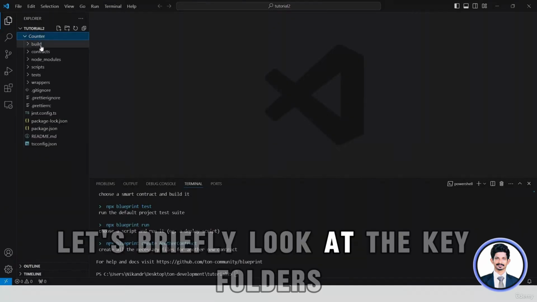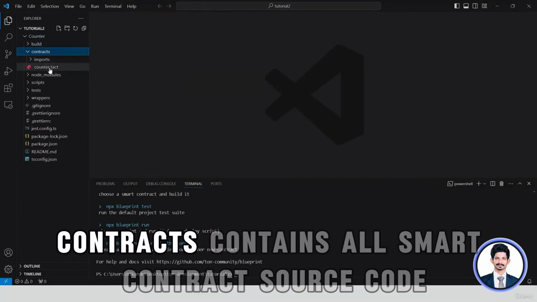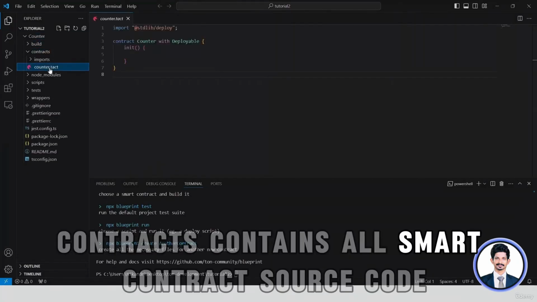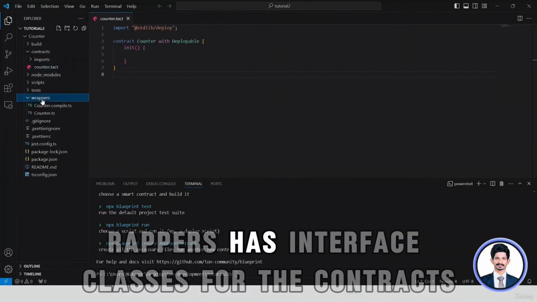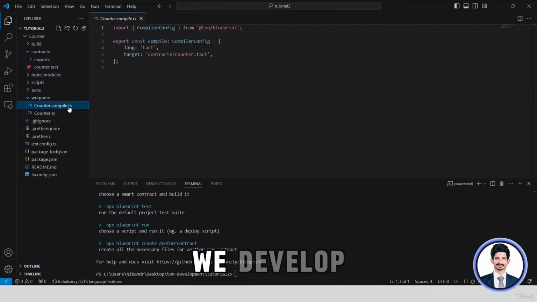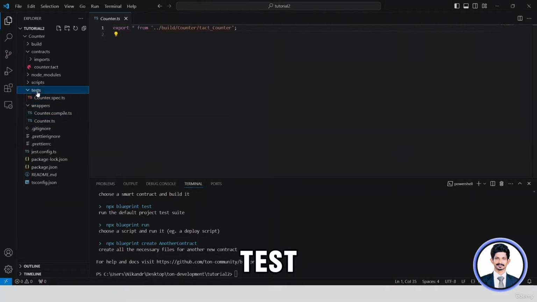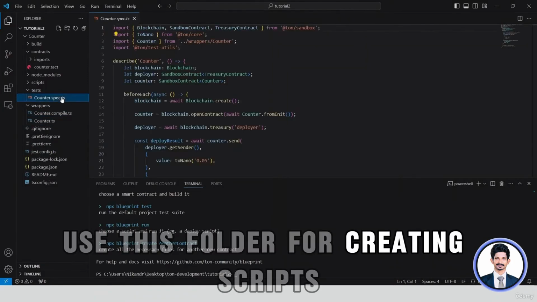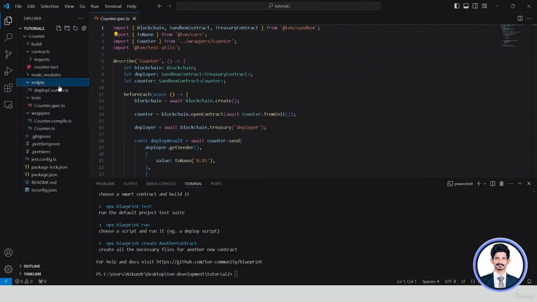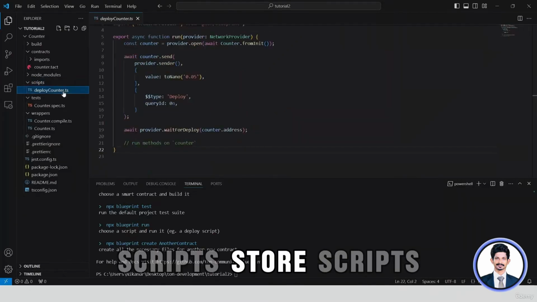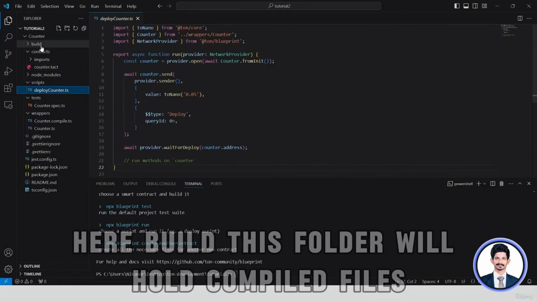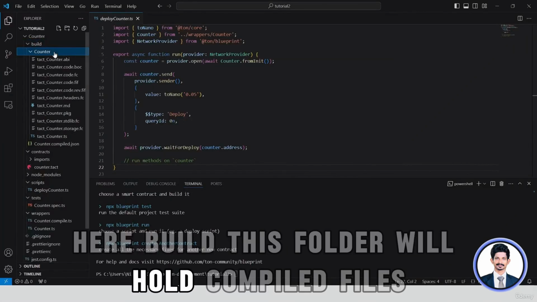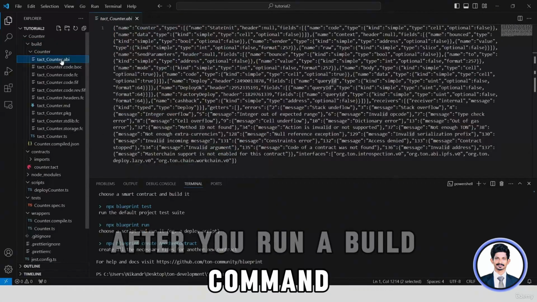Let's briefly look at the key folders. Contracts. Contains all smart contract source code written in TACT. Wrappers. Has interface classes for the contracts we develop. Test. Use this folder for creating scripts to test your contracts. Scripts. Store scripts for deploying and interacting with your smart contracts here. Build. This folder will hold compiled files after you run a build command.